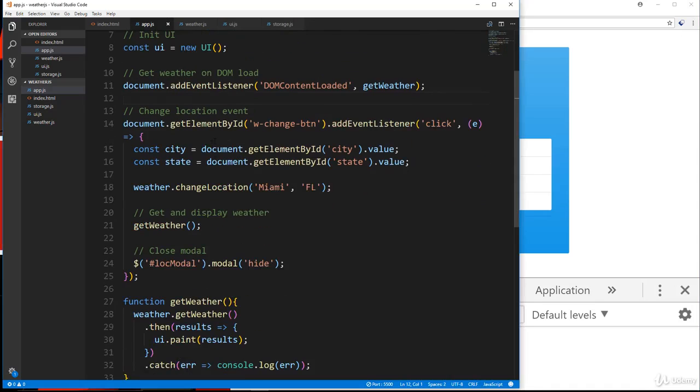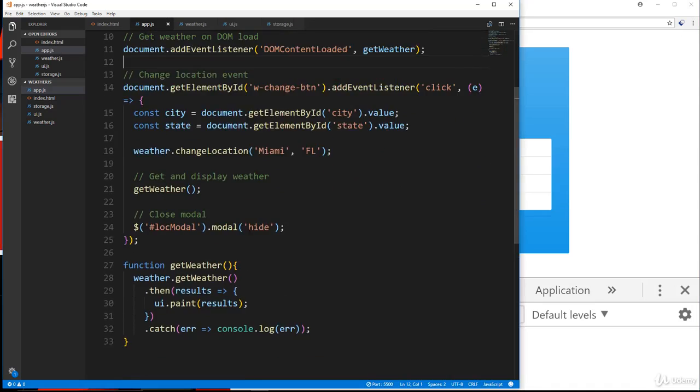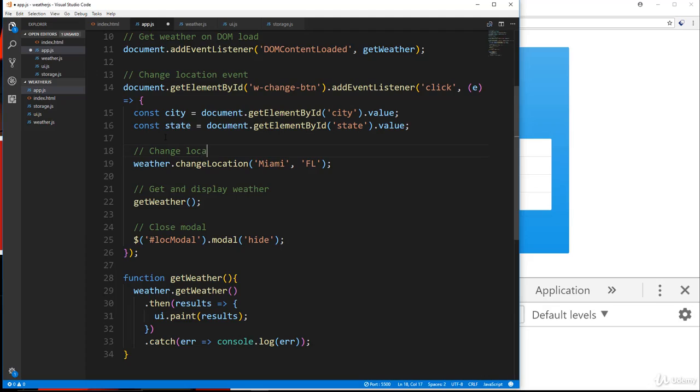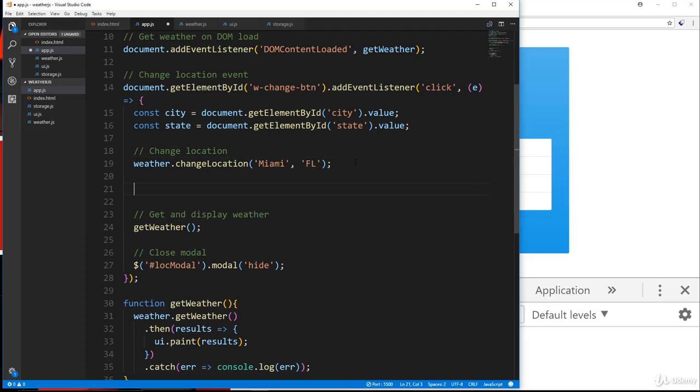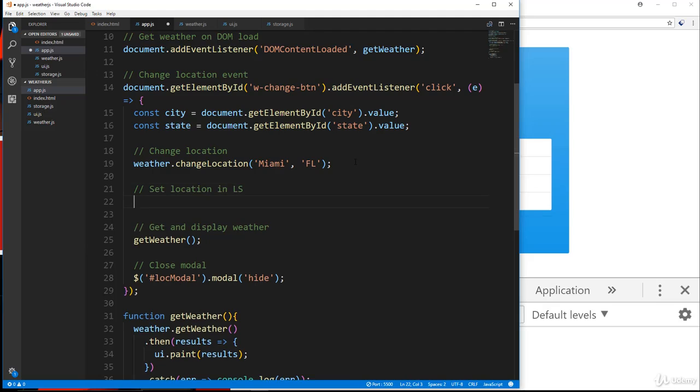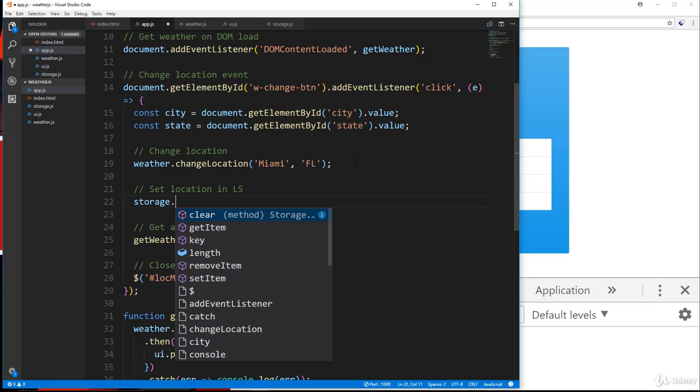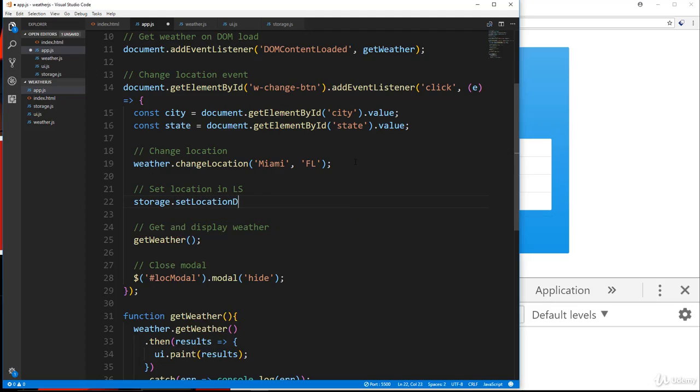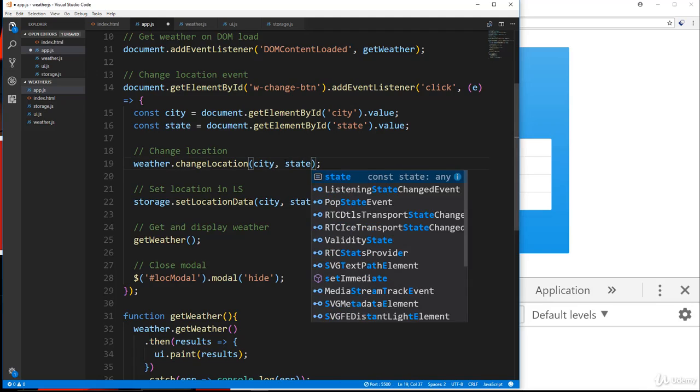So now, when we actually change the location, that needs to persist to storage instead of just updating the UI. So to do that, we'll go down to where we change the location, which is right here. Let's just put a comment here. And then we'll go right under it and we'll say set location in local storage, and we can do that by saying storage dot set location data, and then just pass in the city and state. And I'm sorry, this right here should actually be city and state, not hard-coded. Okay, and that should do it.